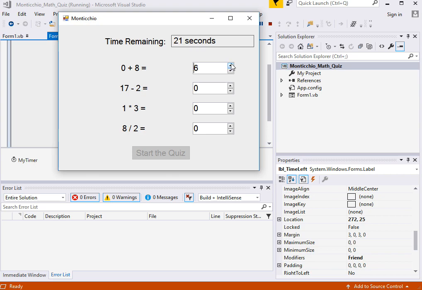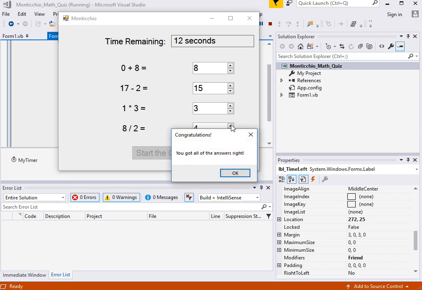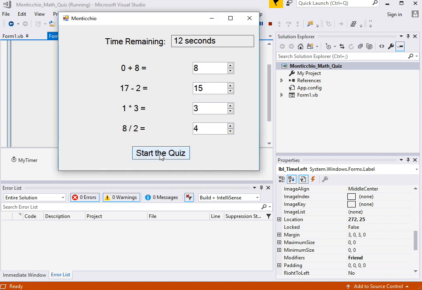Okay, 0 plus 8 is 8. 17 minus 2 is 15. 1 times 3 is 3, and 8 divided by 2 is 4. And then it goes, oh, congratulations, you got all of them right. Now, of course, the button has reactivated. Now, when I start the quiz again, I'll just wait for this timer to run out.